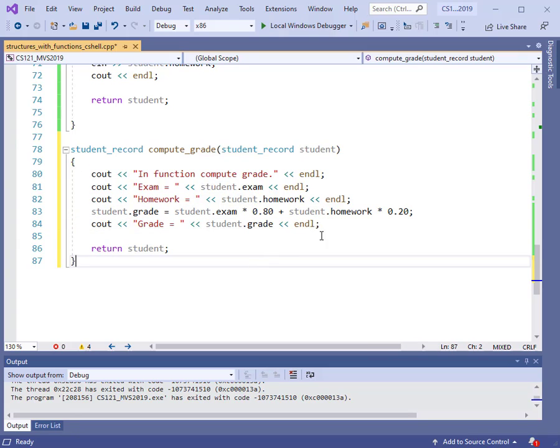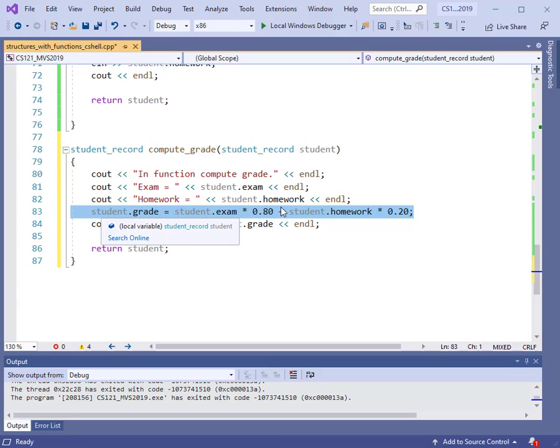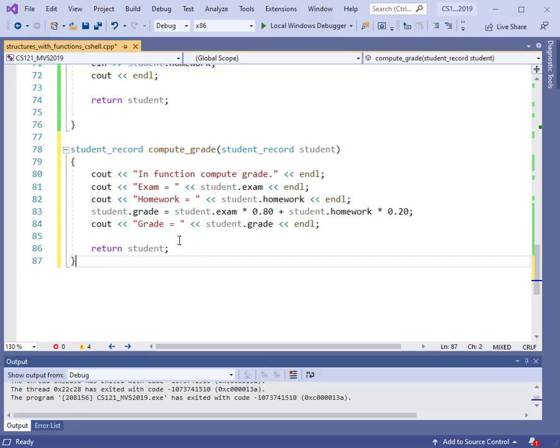Okay, so as I mentioned, we may not want to print out all those statements, so all we really need in the function is that one line. If we just want to compute the student grade, this one line right here will do it. All right, so when we're done with that, that means we have populated that last member element, student.grade. Then we will return the entire student record.